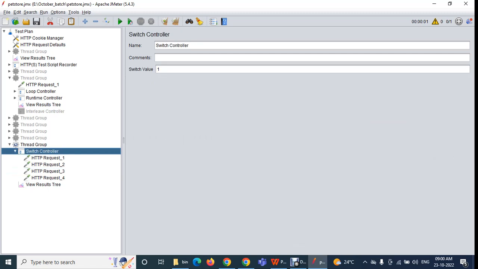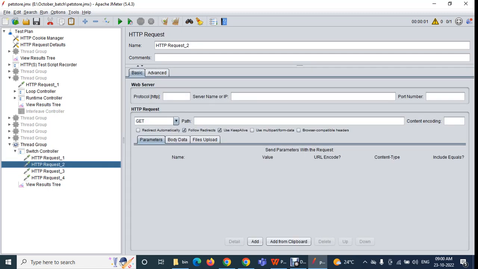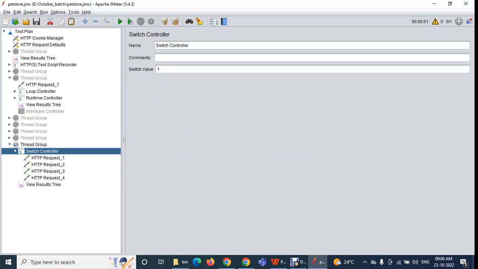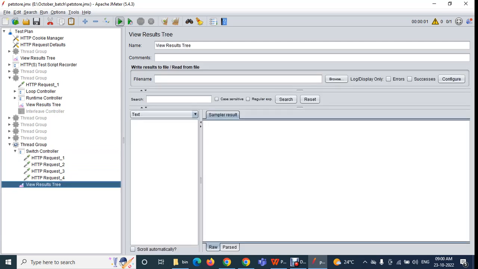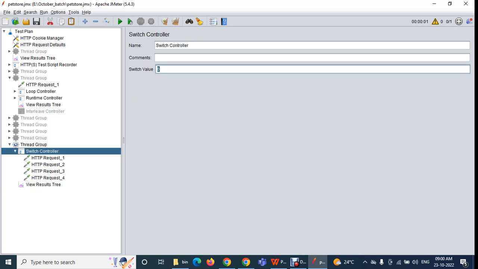Okay, if I give the switch value as 1 here, every time the second request will be executed. If I give the switch value as 0, every time the first request will be executed. So the first request executes. Click on the view history, click on the play button. It does not execute all the requests, it will execute only one request. Whatever switch value you have given, based on the switch value, that request will be executed.